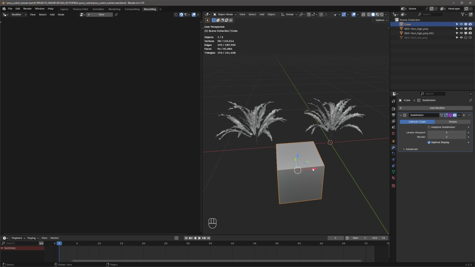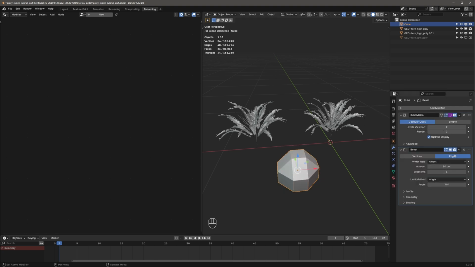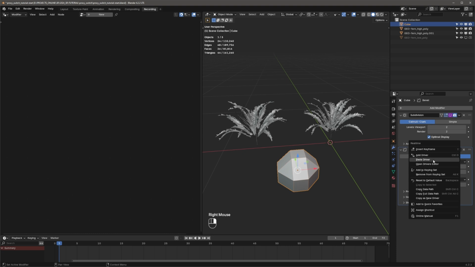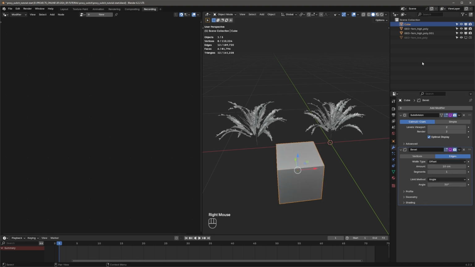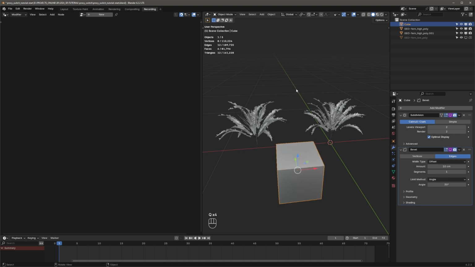And when you add more things to the scene and you want to control more objects using this same driver setup, you just right click, copy that driver, and then go to another thing. Like if we add another modifier, a bevel modifier, and we want to control this one, we paste that driver, and then boom. Now the bevel is turned on and off. The subdivision is turned on and off, and our high poly ferns are turned on and off. So this is how it works.